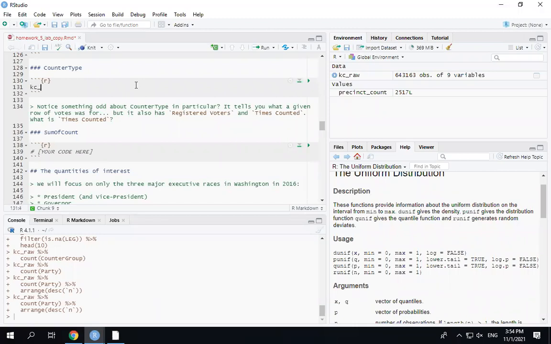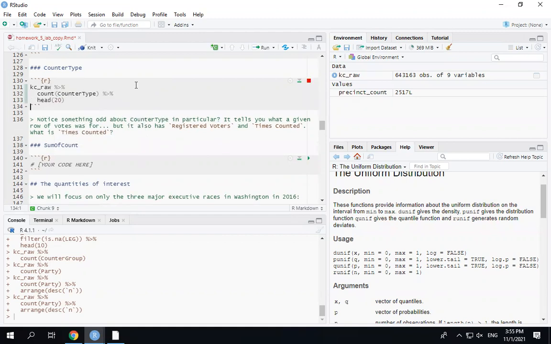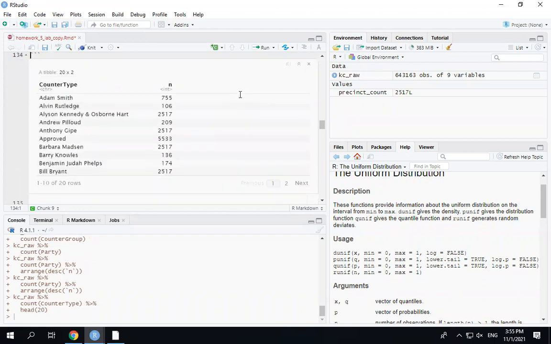Let's see, counter type. And what is this information? Some of these look like candidates for things. Some of these look like information for some sort of proposition. It's got to be hard going around signing your name B Knowles.